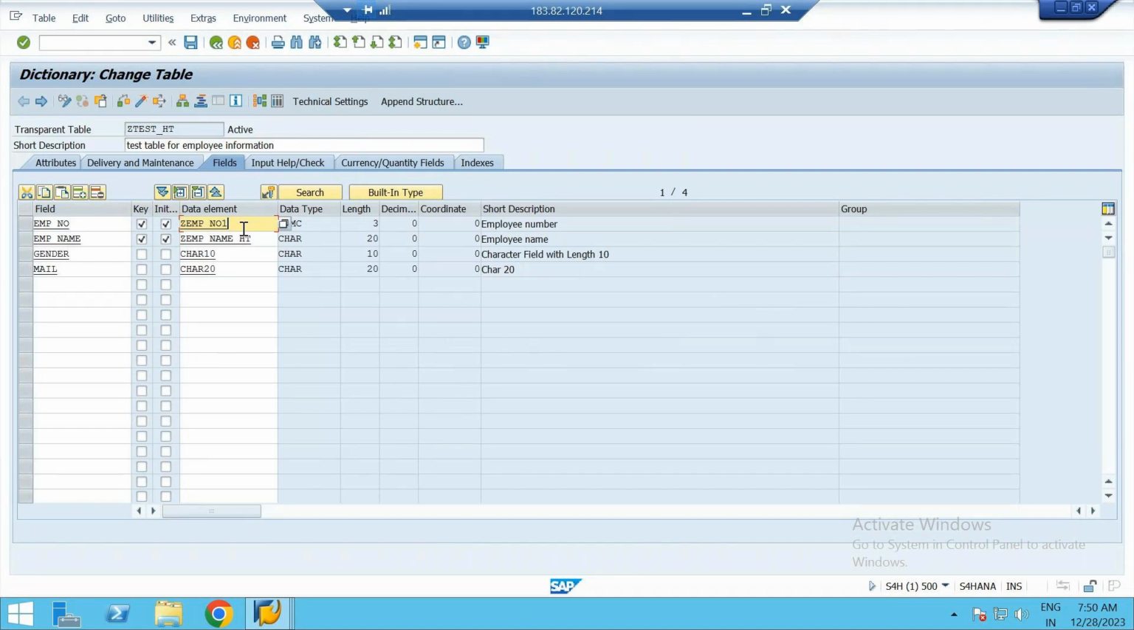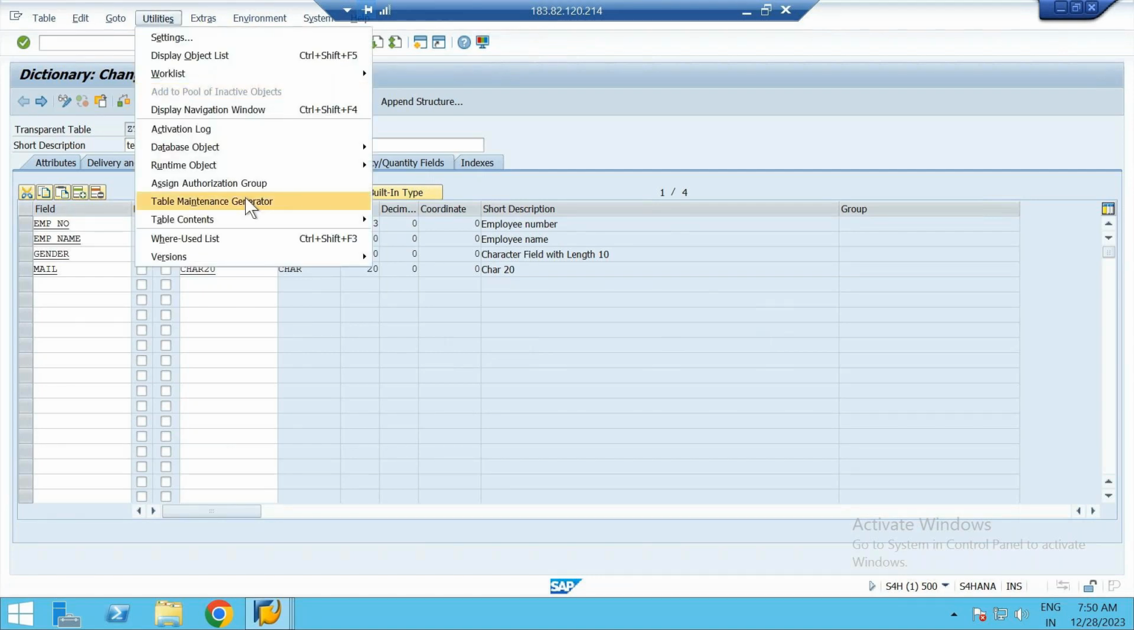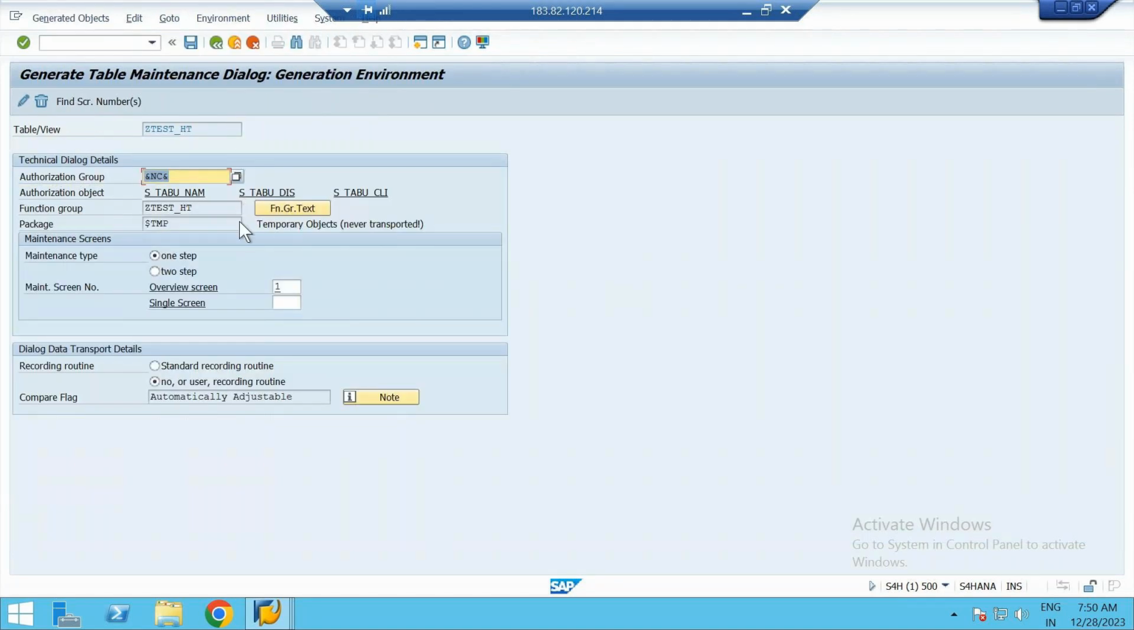Okay, I'll repeat it. Whenever we do any sort of changes in our table, it will not be reflected directly in the TMG. We will have to delete the TMG and recreate it at any given point of time. If you are making any changes in the table, you have to delete your TMG and recreate it. How to delete your TMG? Open the TMG from utilities, tables maintenance generator, and click on delete.